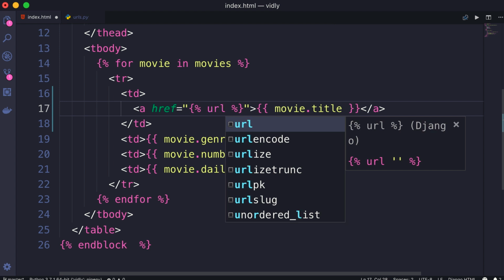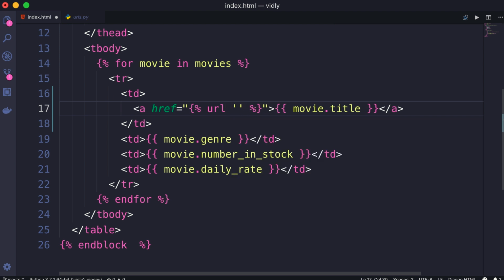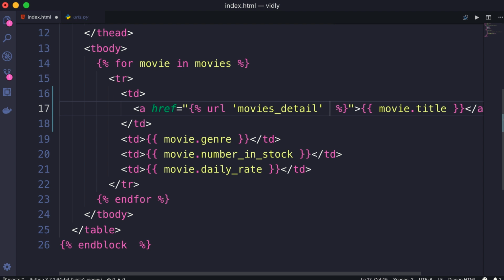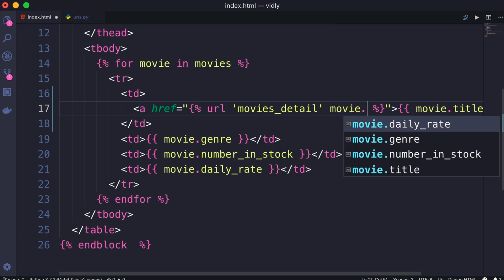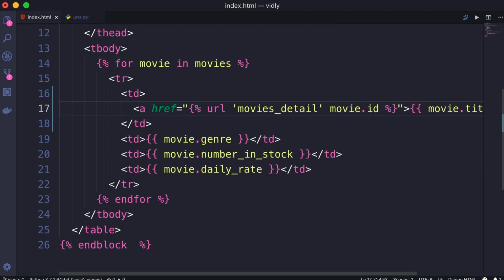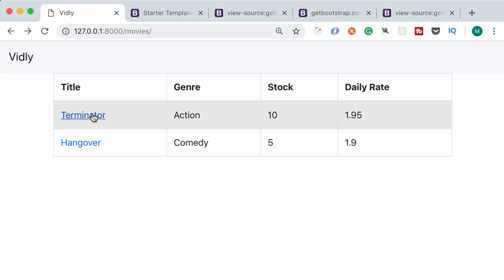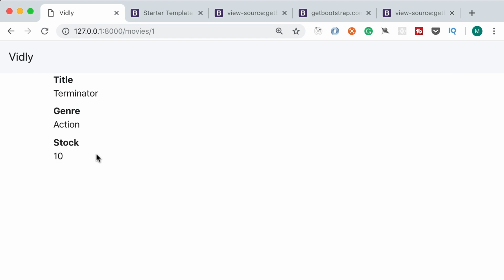With this tag, we can get an actual URL like this. So first we pass the name of our URL, in this case, movies_detail. And then optionally, we can pass any parameters if they exist. In this case, we want to pass movie.id. Save the changes. Back to the movies page, refresh. We still get the same result, beautiful.